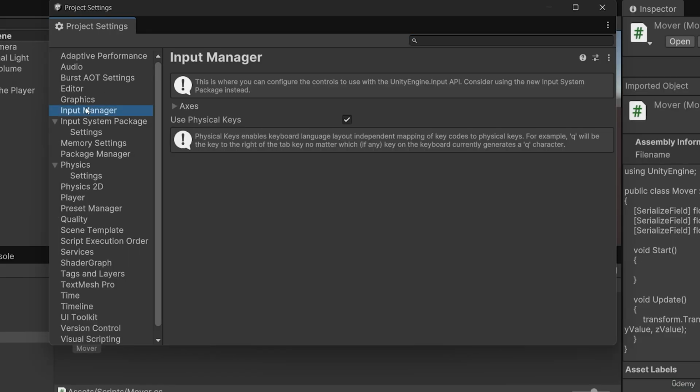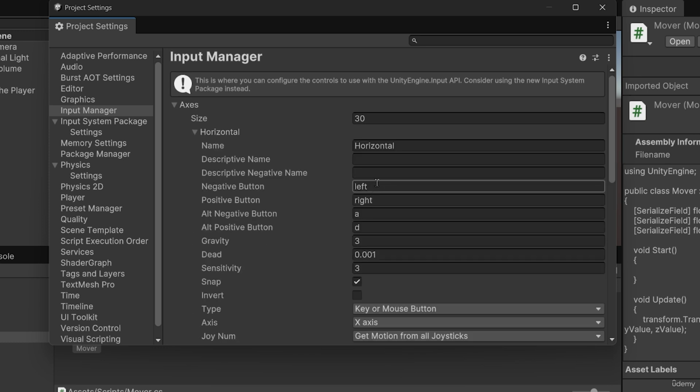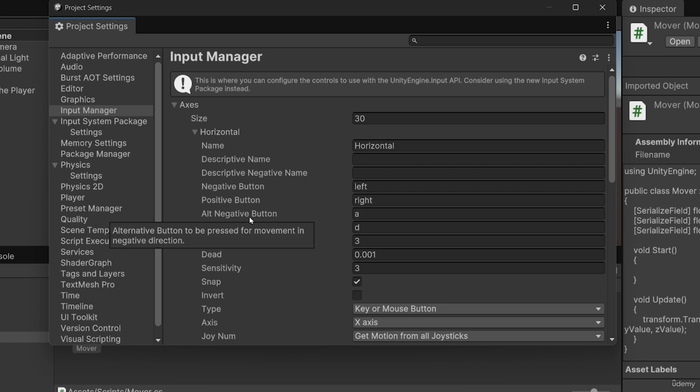Within here, we've got Input Manager as one of the options. Now, within here, we have some axes. Axes means from something to something. The ones we're particularly interested in are Horizontal and Vertical. Horizontal means pretty much left and right, and we've already got some keys set up for us, like the WASD controls we'd be familiar with in a first-person shooter. The alternative negative button is A, that's moving to the left, and the alternative positive button is D, moving to the right, or we can use the left and right arrows.